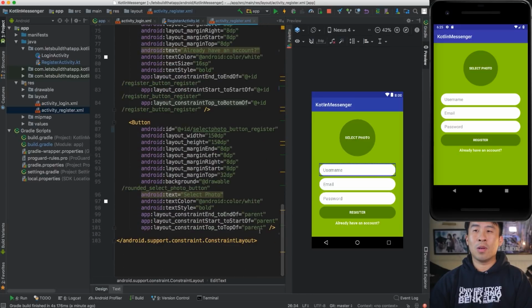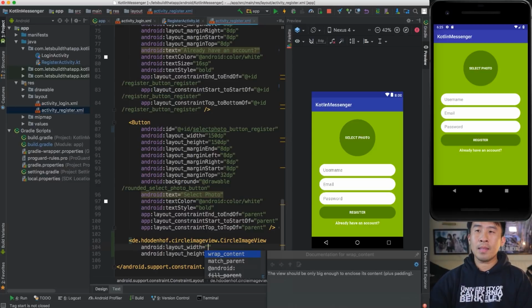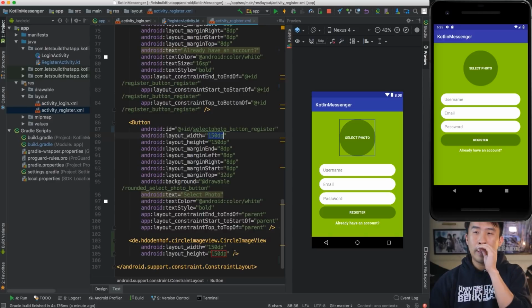So I'm just going to scroll all the way down to this file, and to insert these kind of external dependencies, you just want to type it in like that. And the width and the height, I'm going to give it 150 dp. And that's because the button right here is actually 150 dp as well. So we'll just leave it as that.